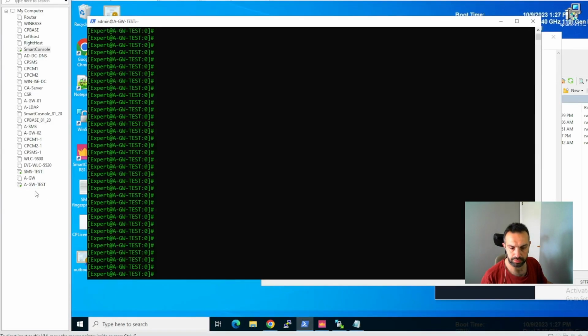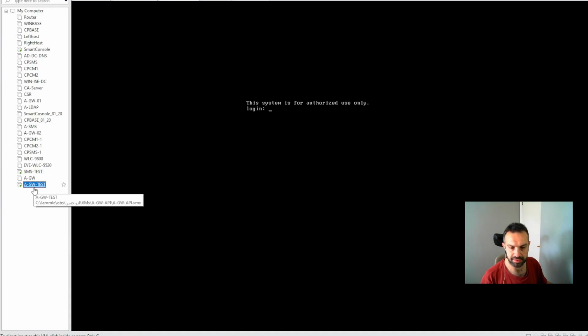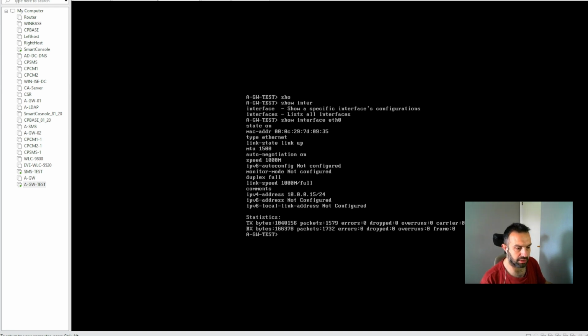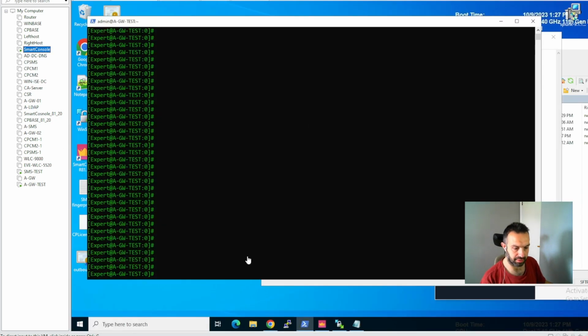So to do this we need a newly installed server. This one is newly installed. So first we need to know what IP address it is using. So show interface eth0. And here we can see it is 10.0.0.15. And now we go to the browser.